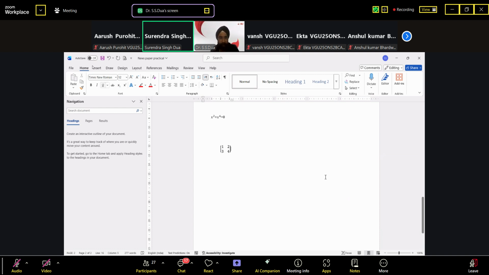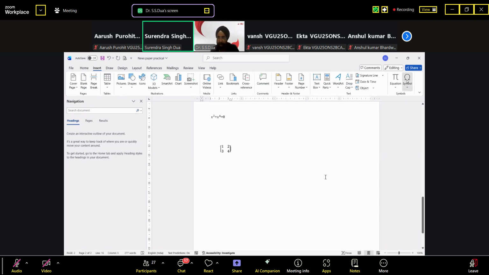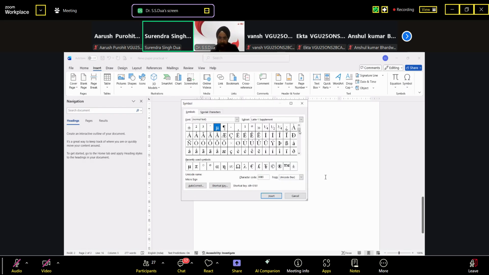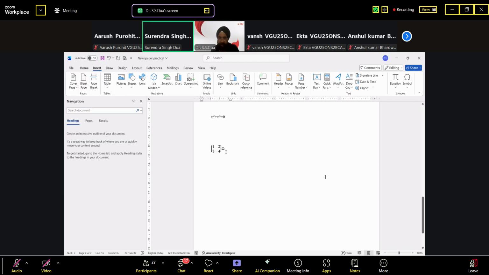If you want to insert some symbol like omega or delta, you can select More Symbols, and many kinds of symbols are available in this wizard. You can insert as per your need. So if I want to insert omega, select omega. If I want to insert degree, it is degree. Like if I want to write 90 degrees, type 90, then degree. It is 90 degrees. So you can insert your equations.